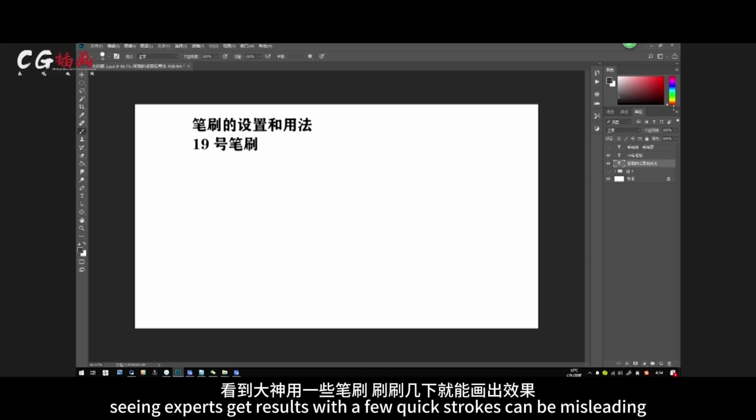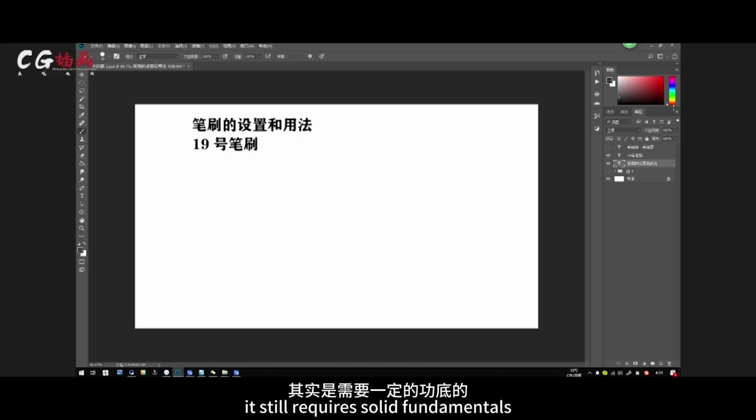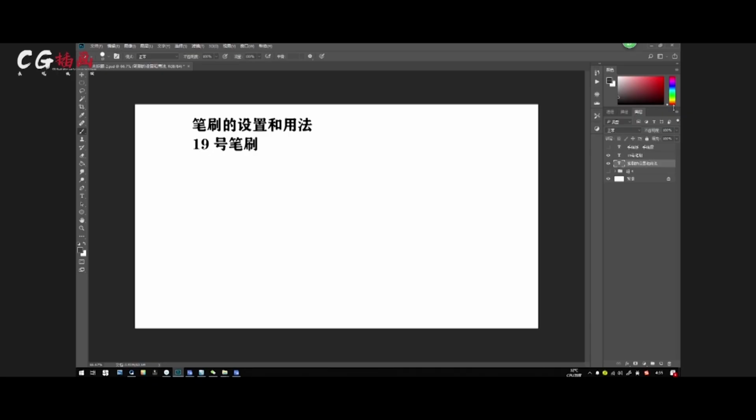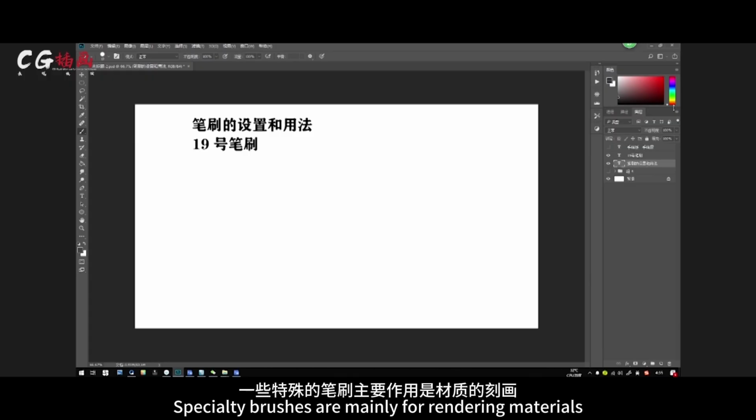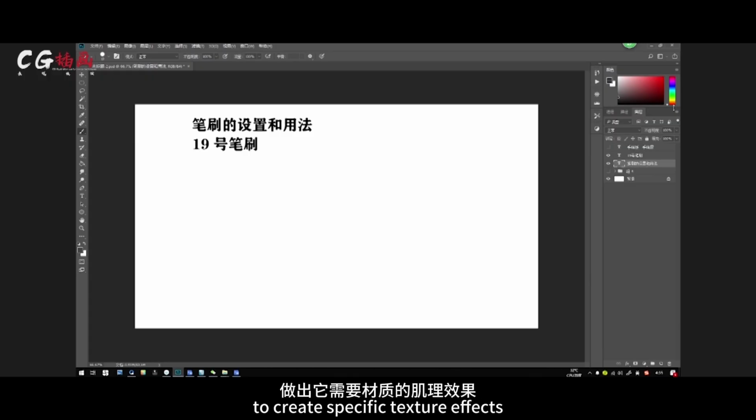Seeing experts get results with a few quick strokes can be misleading. It still requires solid fundamentals. Otherwise, it's not recommended for practice. Specialty brushes are mainly for rendering materials to create specific texture effects. Remember, software is just a tool. Improving technique matters most. Let's set up brush 19 now, before adjusting brushes.